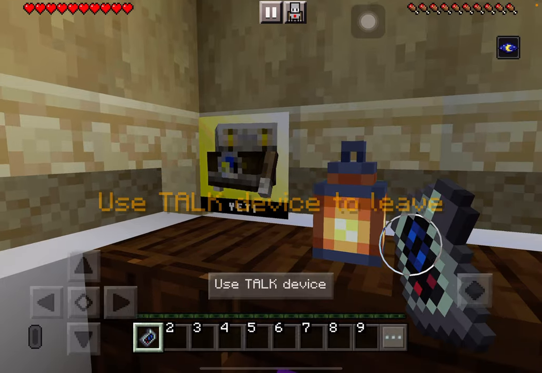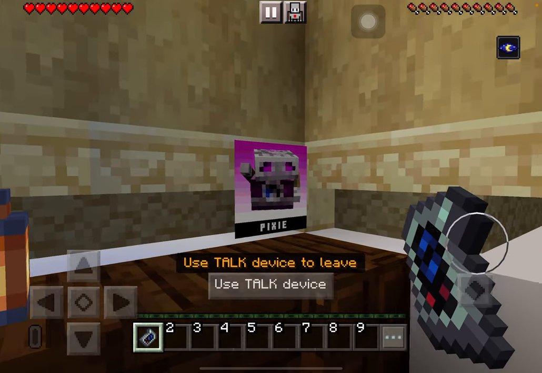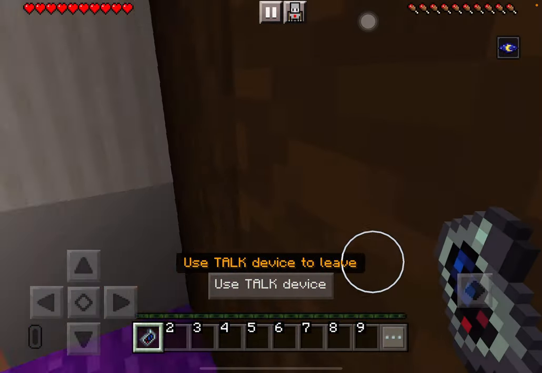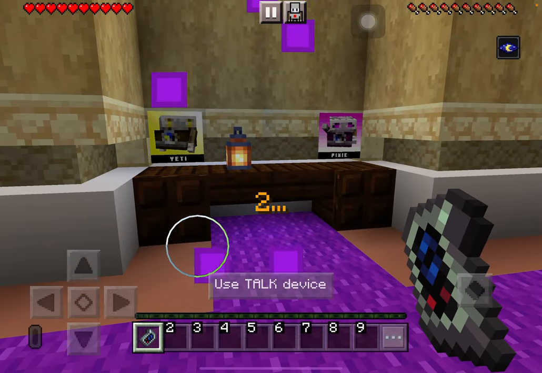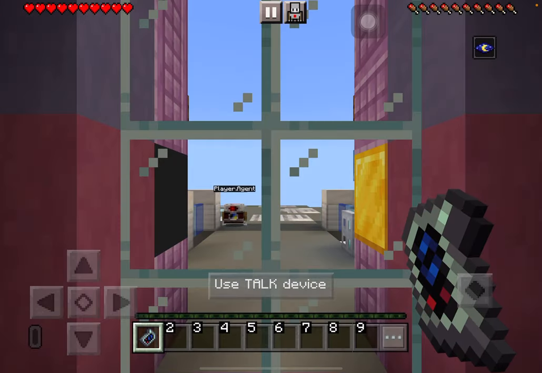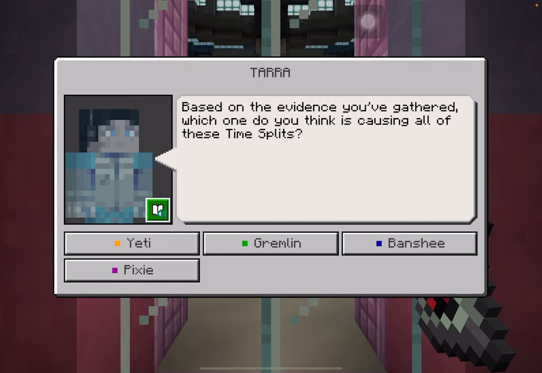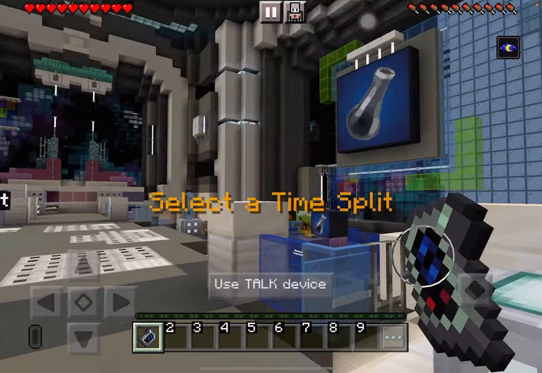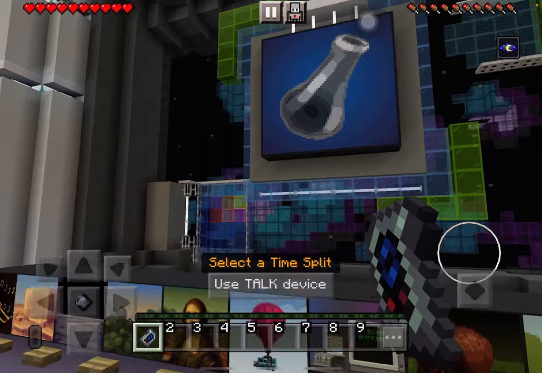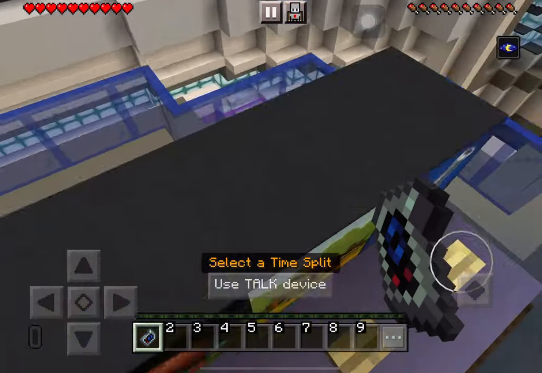So these two guys are Yeti and Pixie. Yeti. So it says for me to put the blue.